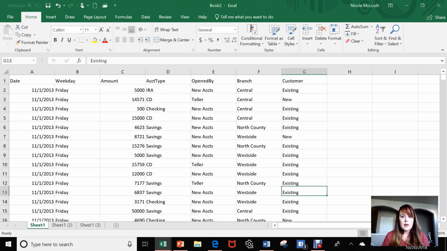So here is a list of data that I just downloaded from the internet. Random information not related to any work that I do. This is banking information. It has amounts and account types for accounts that were opened. So I would take this data. Well, first I'm going to start my macro.